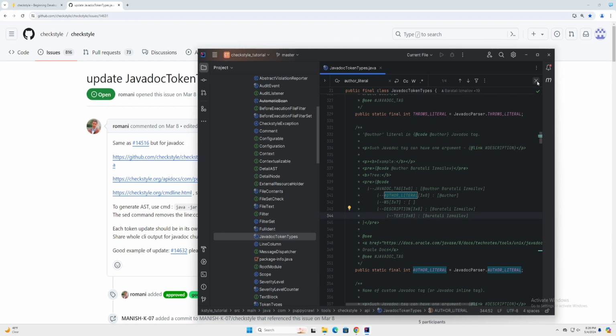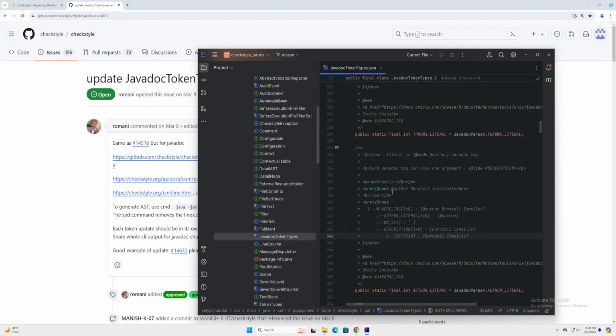And in order to do that, we need to create a folder separate from our repository, where we create an empty Java file to which we're going to paste the Java code that is shown in this example. So we're going to create an empty class in there and just paste add other and the name Baratali Ismailov. So it's going to create the same but updated abstract tree with all this complex stuff.